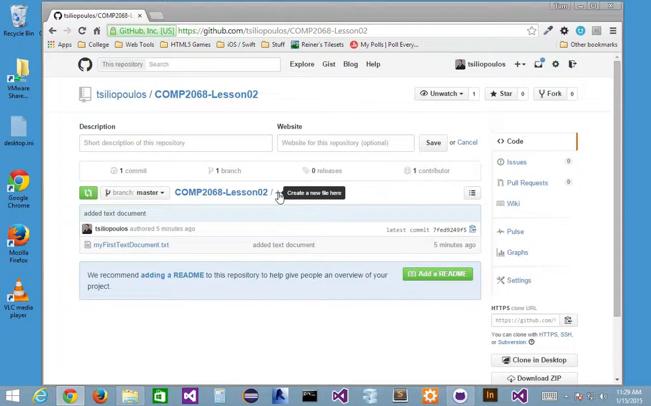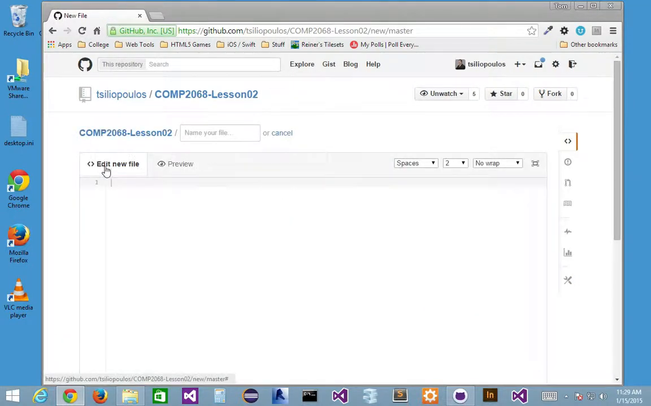Did you find it? So go to COMP2068-lesson2. Click on the plus, and what I want you to do is create a new file. Where it says new file, name your file. You name your own file. I'm going to call mine Tom Test. You call yours whatever you want. And in my Tom Test, I'm going to say testing the collaboration capabilities of GitHub.